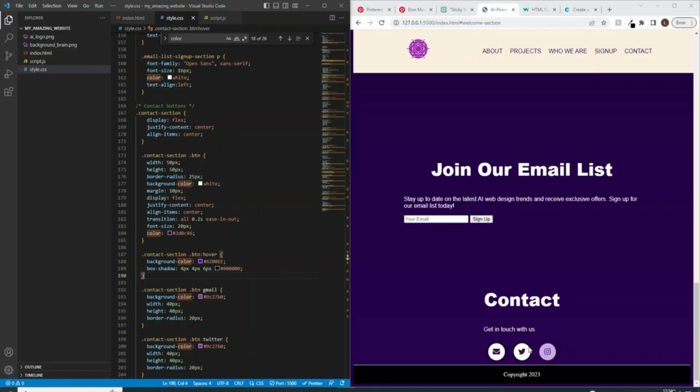And if we have Instagram and Twitter and Gmail, we can of course ask ChatGPT to link these buttons to those links that we have of those platforms. But for now, this will be fine.